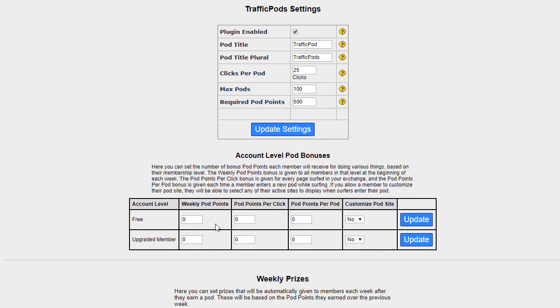And down here you can set the different ways that members can earn pod points based on their membership level. You can give a weekly bonus that's given out to all members every week based on their membership level. So for example, I could give my upgraded members 1,000 pod points, and then every week after the pods reset, my upgraded members would start out with 1,000 pod points on the leaderboard.